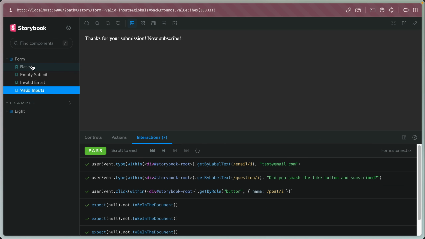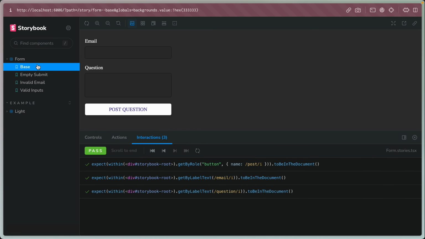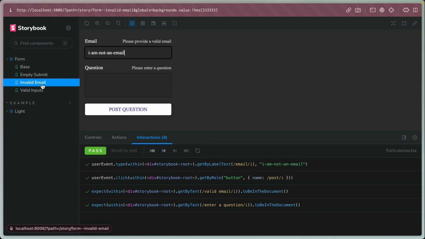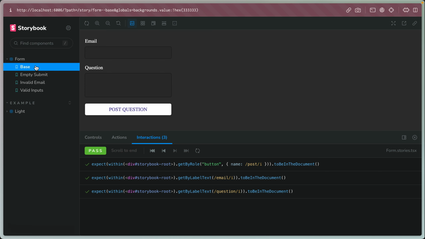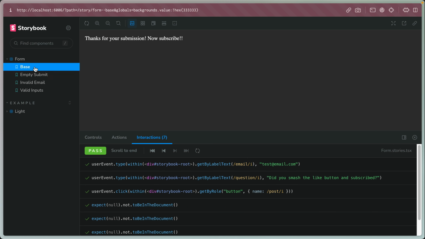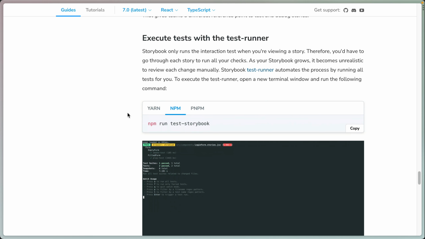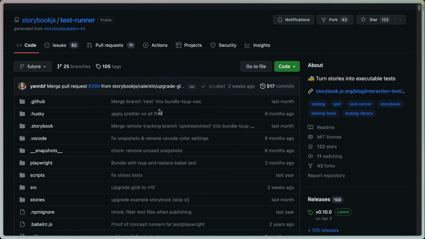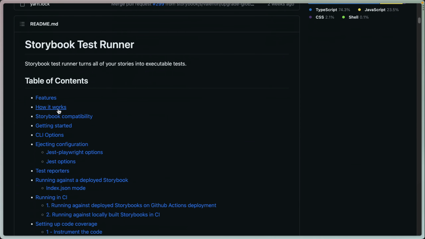It's worth noting that our tests technically only run at the point where you visit that story, right? So you can imagine that as your catalog grows, it would be kind of painful to step through each of our individual stories to make sure that our tests are passing. There is a solution to that. You can see in the documentation it says that you can use this test runner. And let me see if I can show you how to set this up real quick.